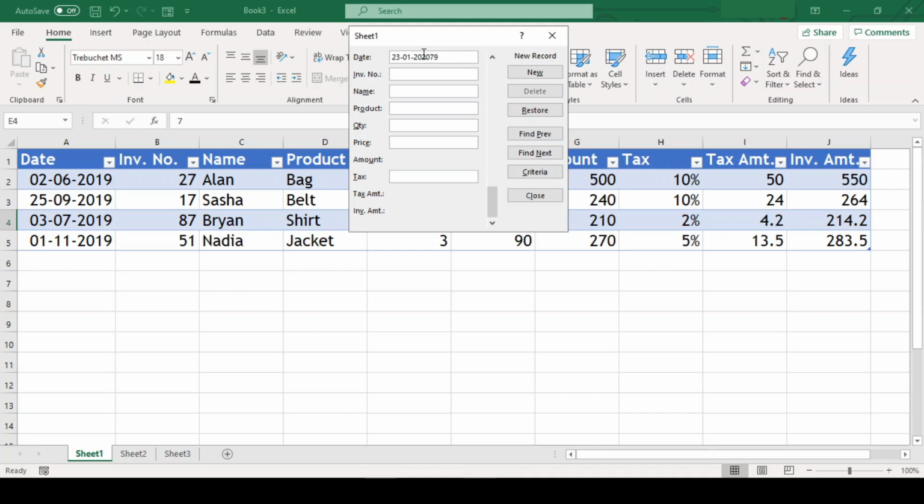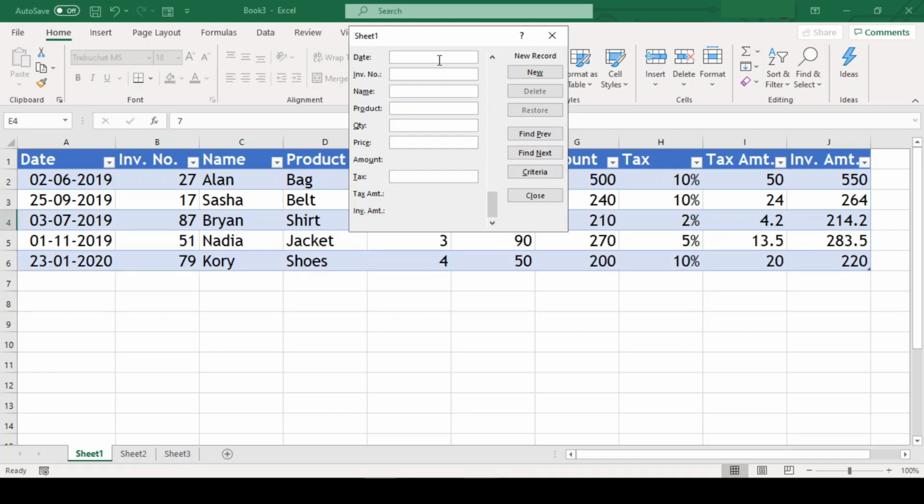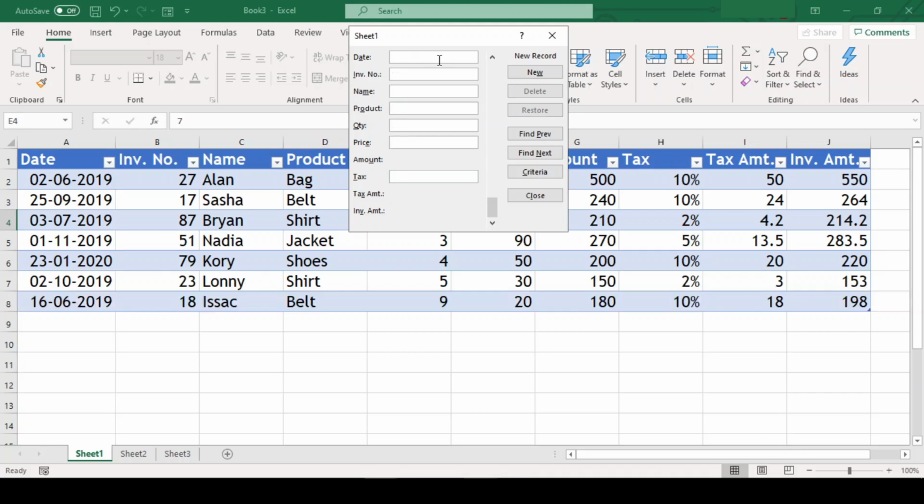This is an inbuilt feature of Excel, and as we do the data entry in this form and hit enter, the data beautifully goes and sits in our data table. With this data entry form, no more horizontal scrolling. Moreover, it also helps in searching records in the data table. So in today's video, we will see how we can work with data entry forms, and that too without any formulas or VBA programming. So stay tuned.